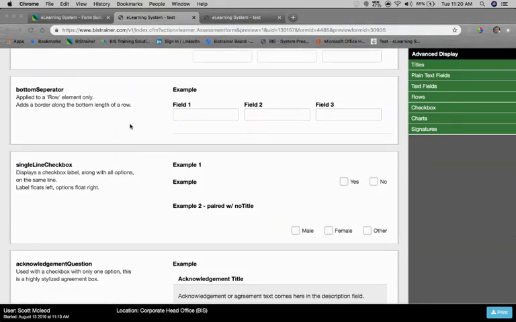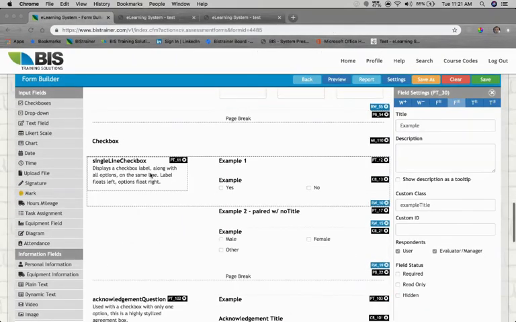Single line checkbox displays a checkbox label along with all options.